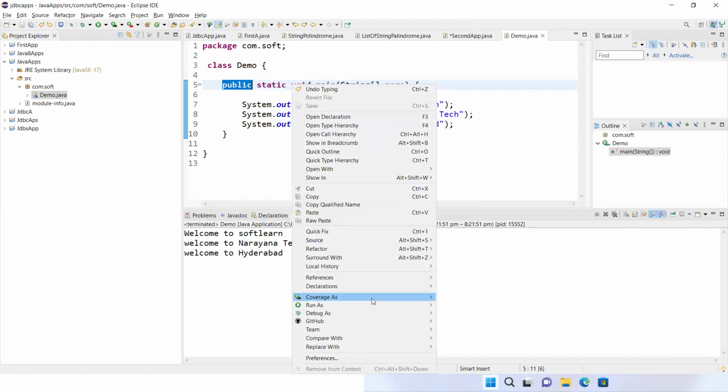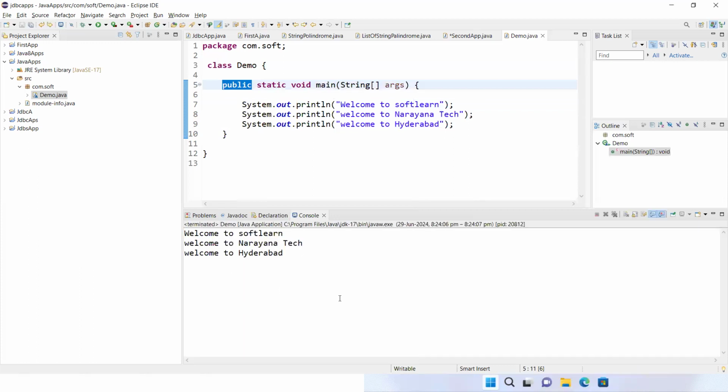So what I am doing here is executing this application, and the output came as we are expecting, right? So this is the first application. You should remember how we can create a class and how we can create a main method inside that class.